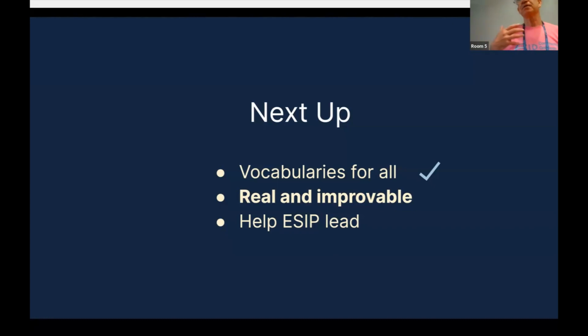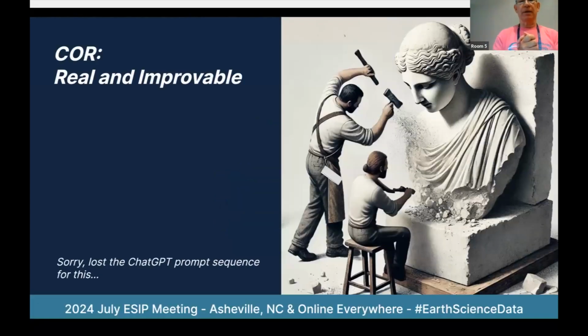So that's the vision behind COR. And we're going to move along now and talk about an actual demonstration of that. This is a real thing, and ideally people from ESIP can modify it to the extent they want and make it do what they want.